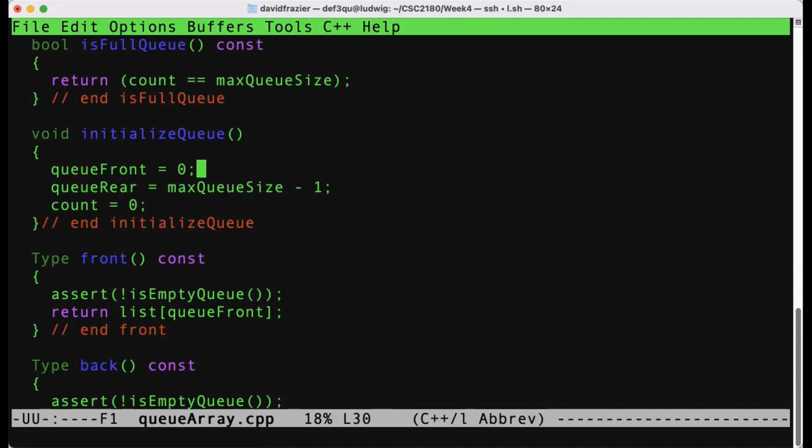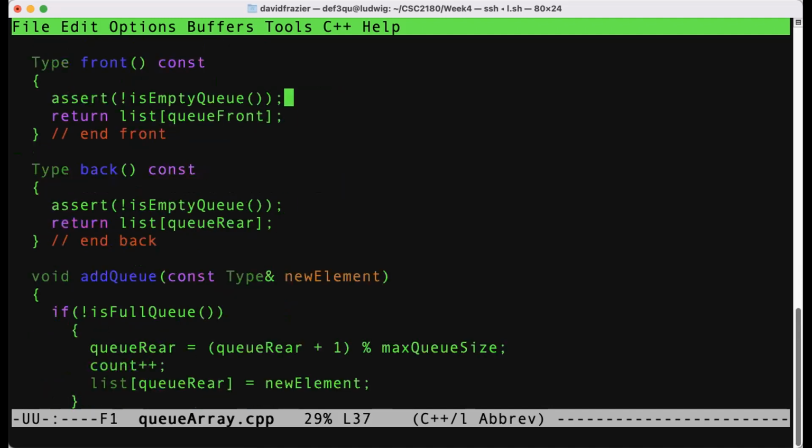Okay, the next function we have is the front function. Remember, that's going to return the position that's at the queue front. But again, we're doing the assert here. We're asserting that it's false that our queue is empty. So not isEmptyQueue. If isEmptyQueue is true, then not isEmptyQueue is false. The assertion's false, and it will blow up. It will not continue. Okay. But if it's not empty, then we can return the list at that position of queue front. Okay. The back function looks almost identical, except we're doing the queue rear. Okay, so nothing really new or different there.